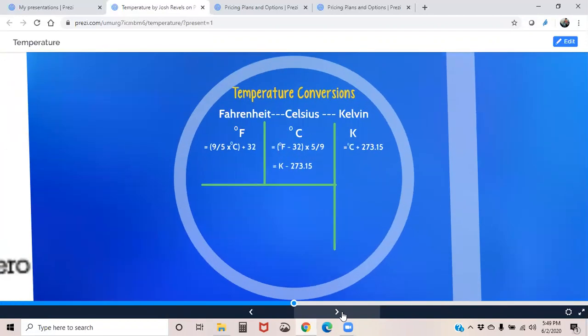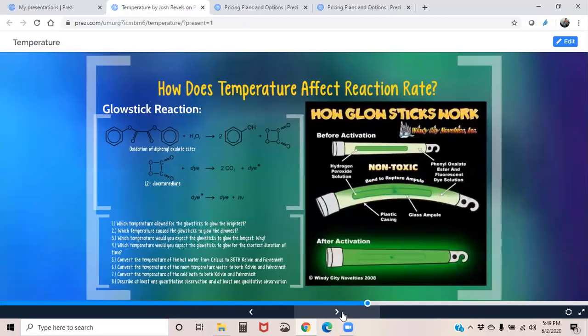And this was kind of an application of calculating those different temperatures using the formulas. And then the actual lab activity itself would come later on. And so I'd give the students a background on the chemical reaction behind the activation of the fluorescent dye that is in a glow stick. And then I would have them devise their own experiment. And so I wanted them to answer this question: how does temperature affect reaction rate? And so they would come up with a procedure.